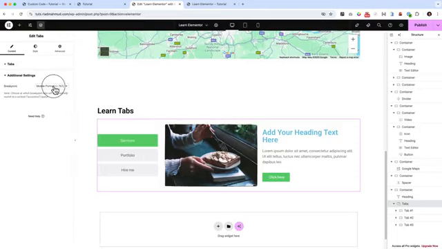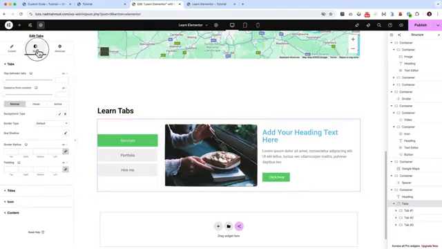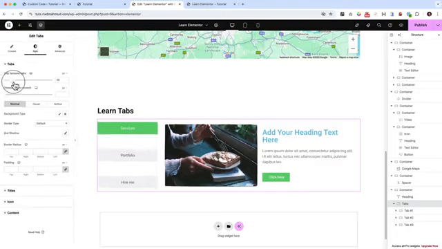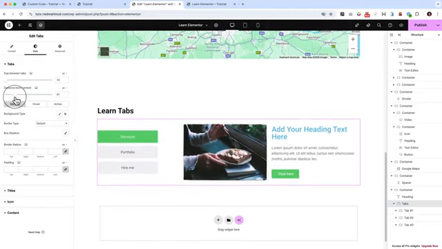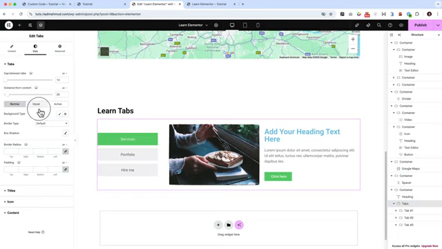Click over here, and this is basically the breakpoint, nothing else. If I go to the styles tab, you can see the gap between. You can increase the gap between these tabs. You can set the distance between the tabs and the content, and in the normal mode you can also use background type, border types, and box shadow. Those are the normal, and there is a hover.